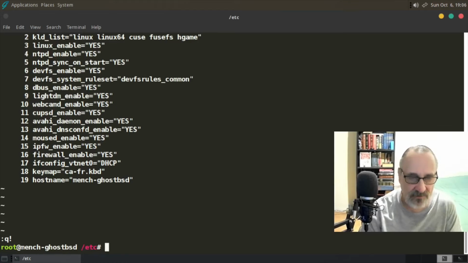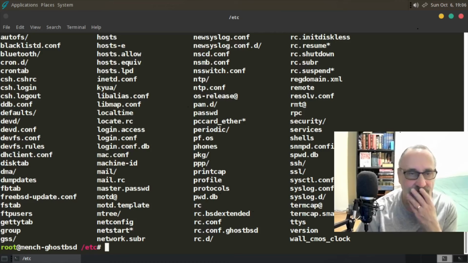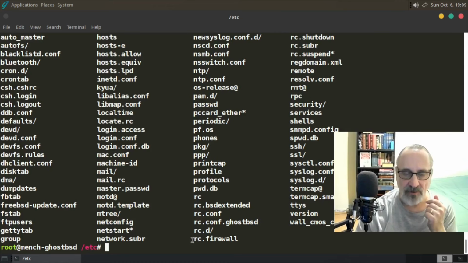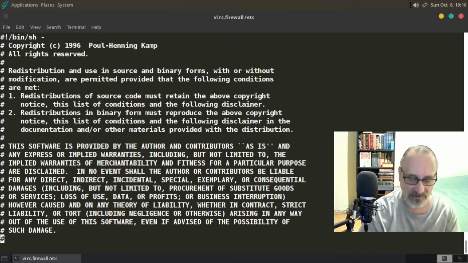And let's clear the screen. Let's do ls -a. So right here, we see we have a file called rc.firewall. So let's vi into it: vi rc.firewall. I'm just taking you here to show you. I suggest you don't touch this or make any changes in it unless you really know what you're doing. Okay. And let's just set numbers: set nu.